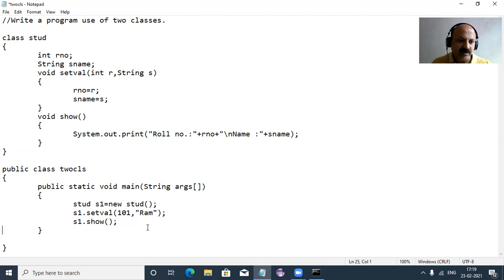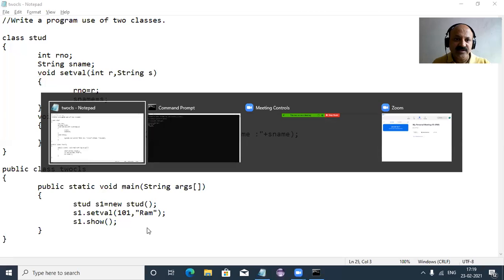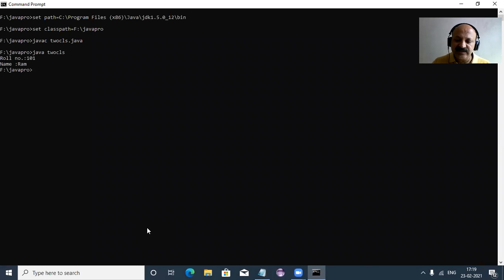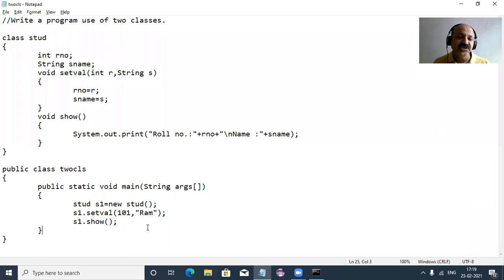So let us check. Now I save again with Control S, and now let us compile and run. So that is the same output. You can see there is no error and the same result, the same output, there is no change. So in this session I just showed how classes apply in Java.